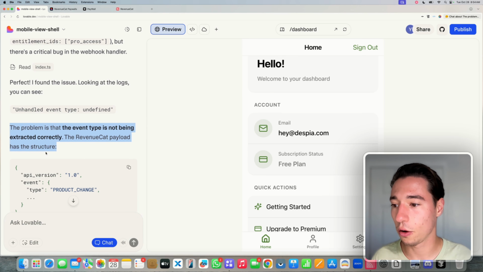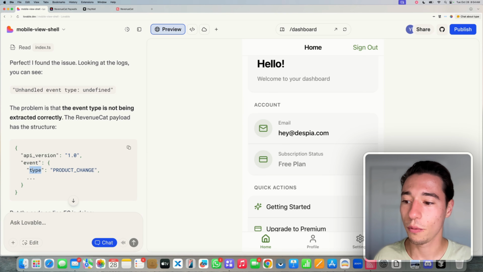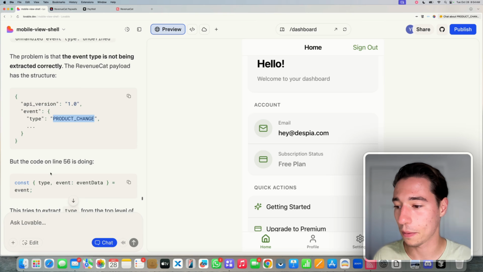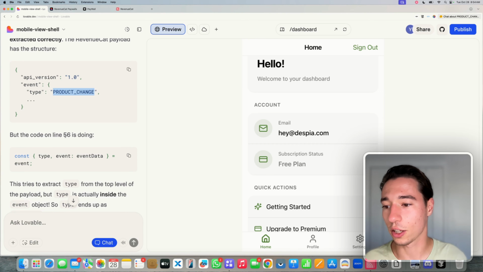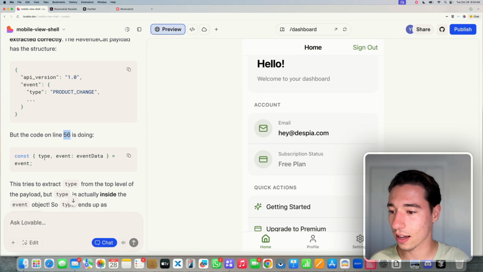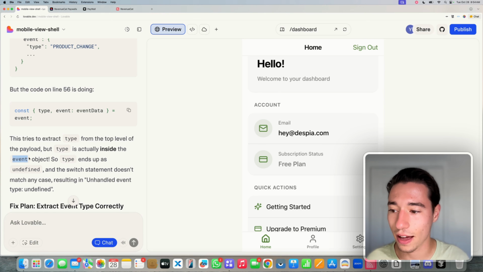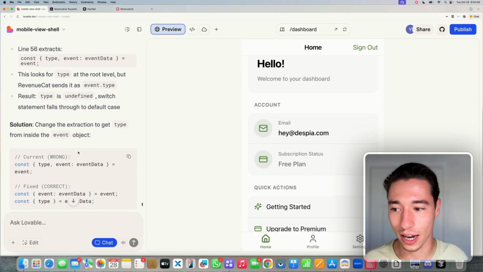The RevenueCat payload has the structure event type. So there's an object event with a key type, and then the value is the product type, the event type. But the code on line 56 is extracting it incorrectly. The code tries to extract the type from the top level of the payload, but type is actually inside the event. So there is a dot notation error going on.